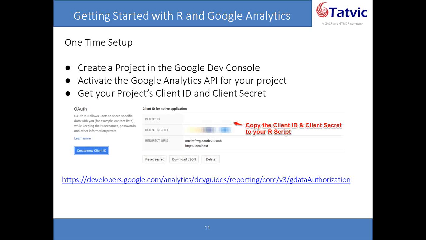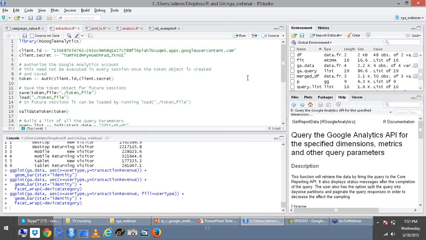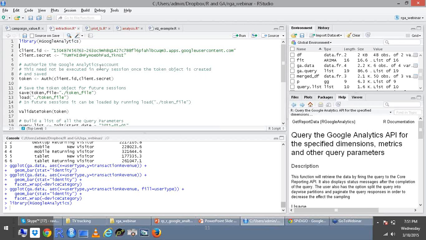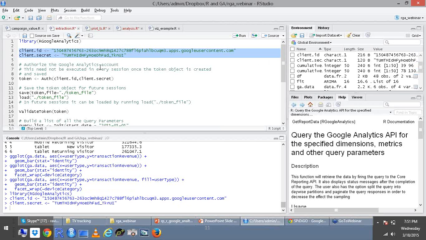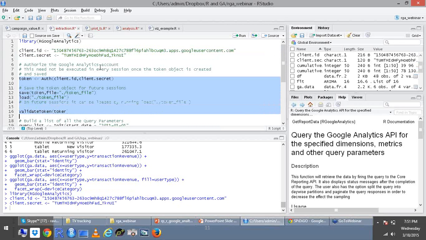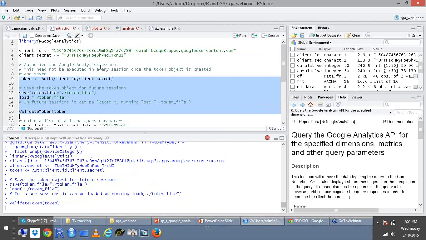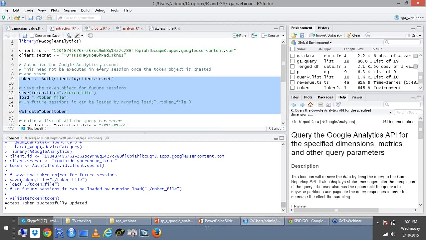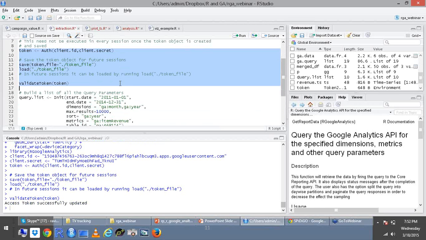So I will go ahead and give you a quick example of how you would extract the data. The first thing that I will do is install the library, which I have already done. And then this is the client ID and client secret that I got from my project in the Google Dev Console. Once I run this, the client ID and client secret are going to be stored. So that's a one-time effort that I have to do only. After that, whenever you do data extraction, you don't have to do the same thing again.